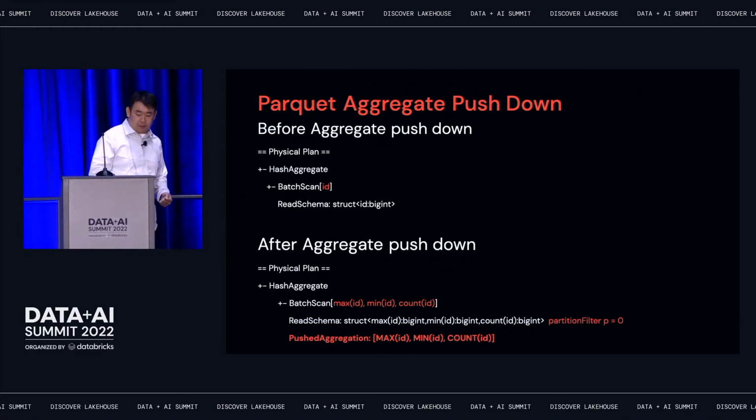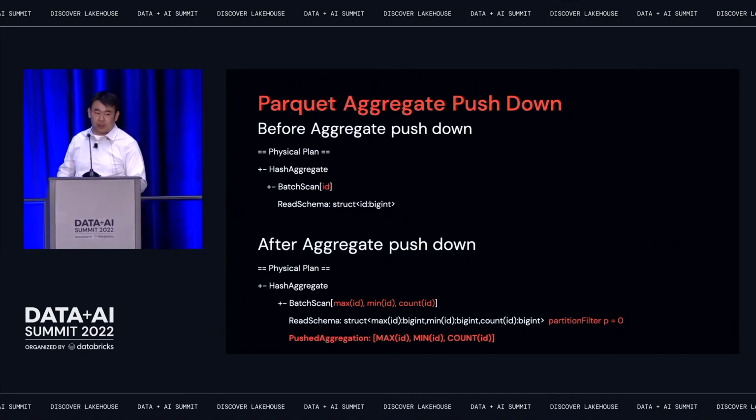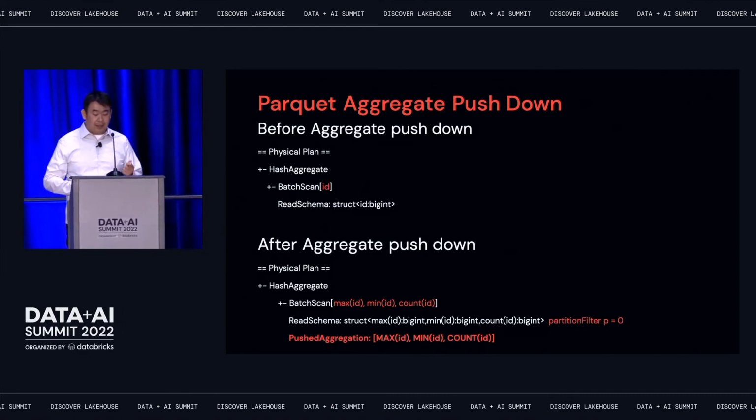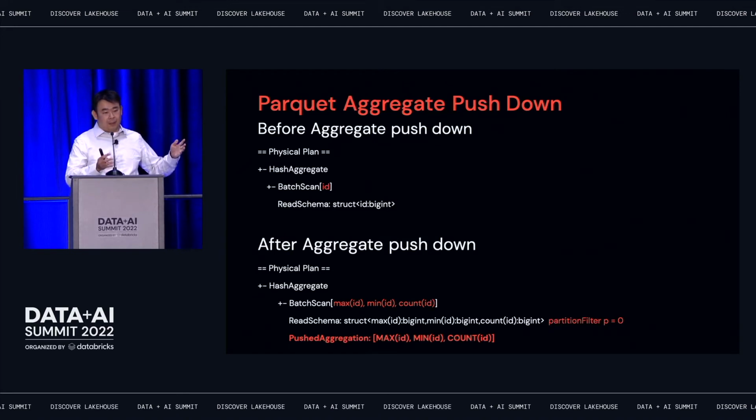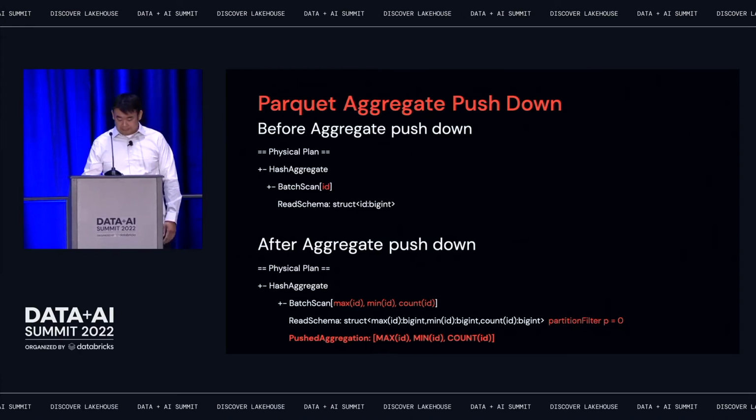So with this feature being enabled, you can see the push aggregation. So the max, min, and count will be pushed into the Parquet file. So from the Parquet file, we get only those metadata back to Spark. And from Spark, we just find the global max, min, or count from those metadata.